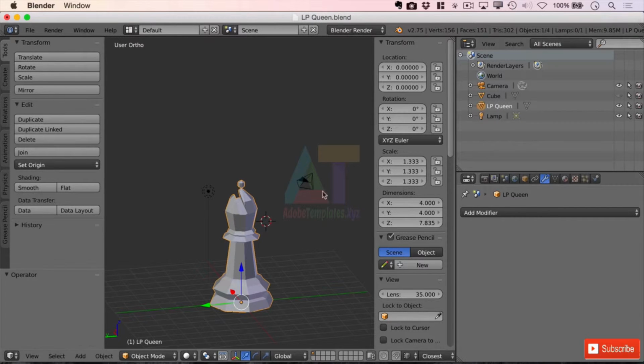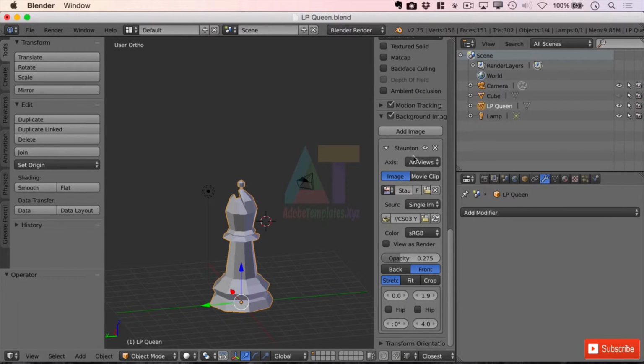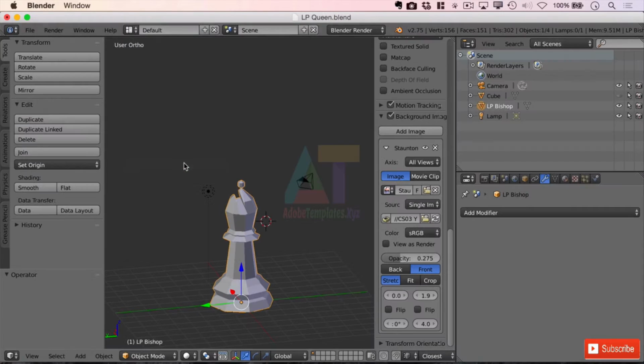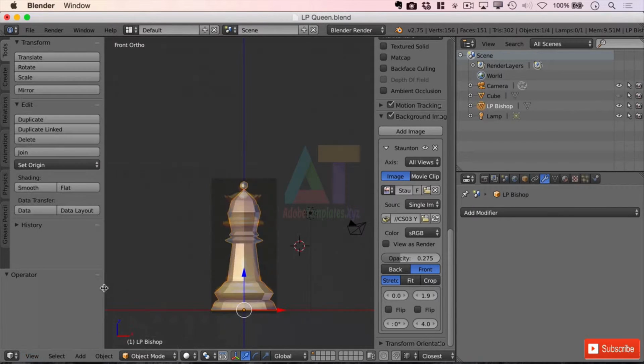So I've got all the basics lined up now. So let's go and change the reference material. Let's go and find the, where is it? Staunton Queen. Brilliant. And we're already in orthographic projection, so that's great. So we just need to flip over into the front view.